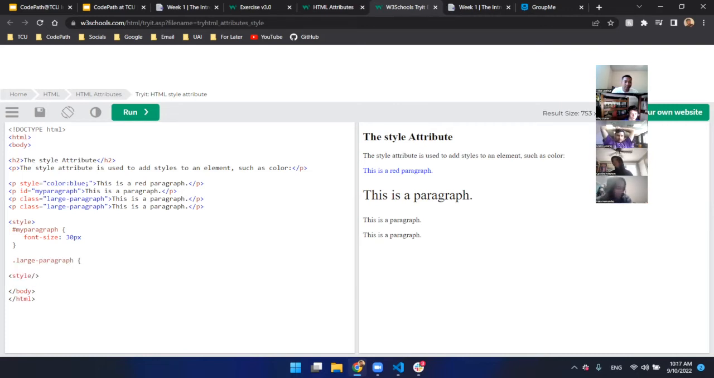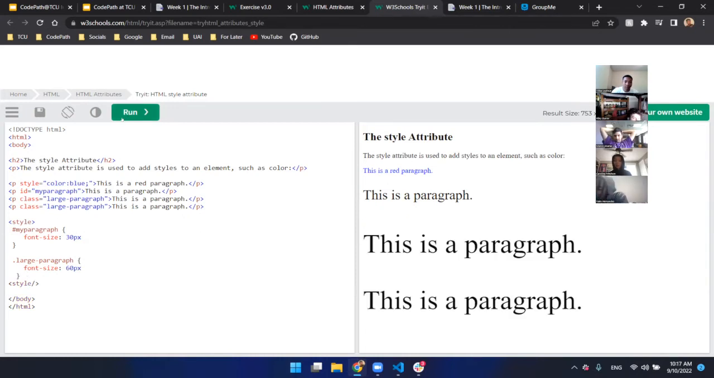And then you can specify this is going to be, I guess, font size even bigger, 60 pixels. And that's it. It's that simple. So this is just some of the main ways that you can add CSS to your HTML code, to style them, to modify them visually in all different ways.